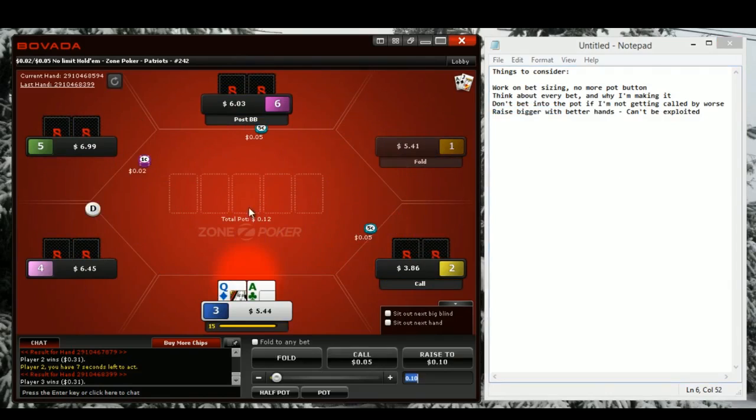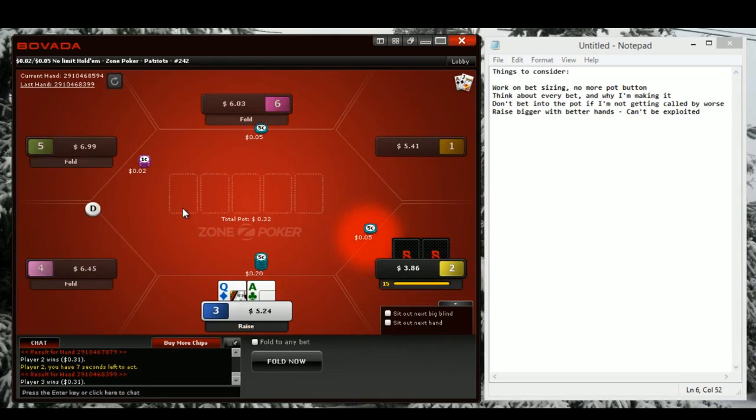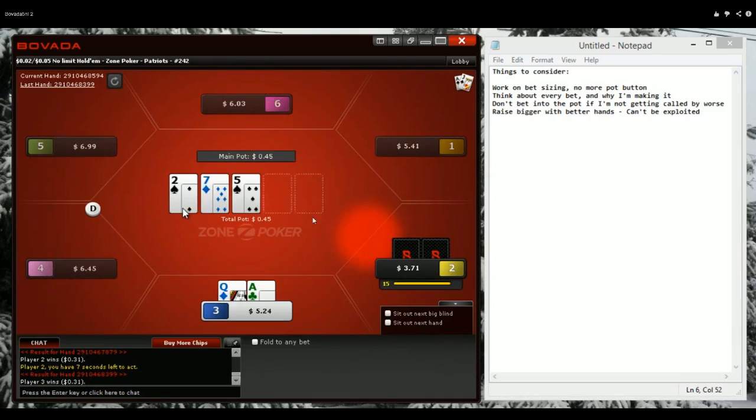Here we have ace queen again, limper before us, so we're gonna raise it up. 20 seems fine. I think that's pretty standard what people do. They go 3x, and then for each limper we add an extra big blind. In this case we had 1 limper, so 3x becomes 4x, so 20 seems the standard bet size there.